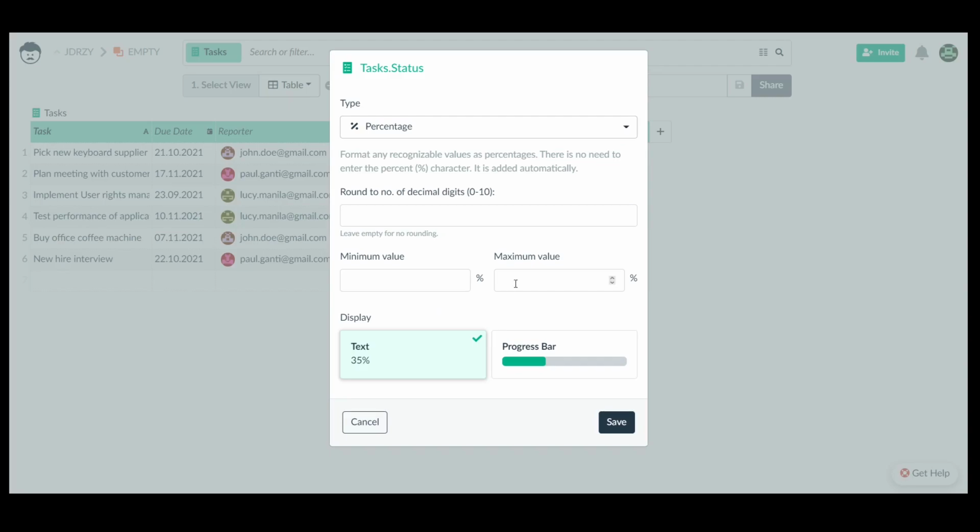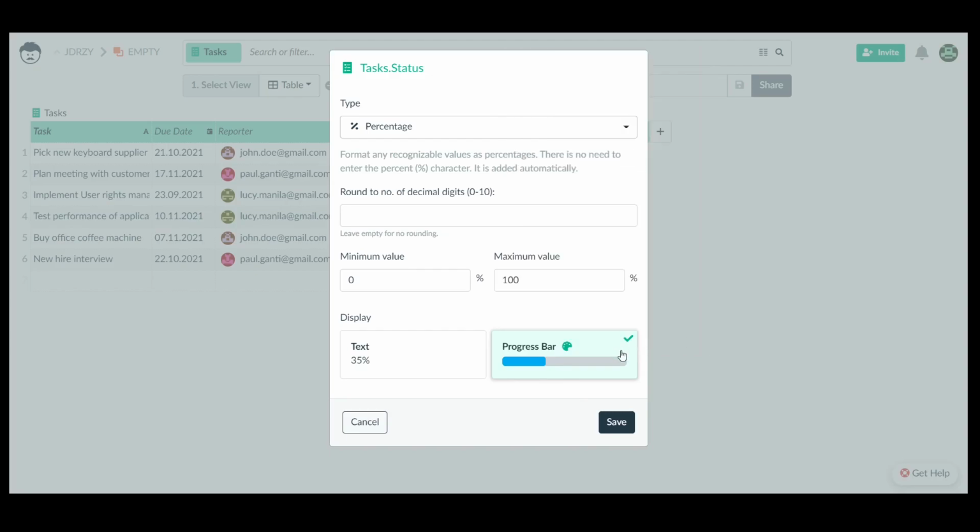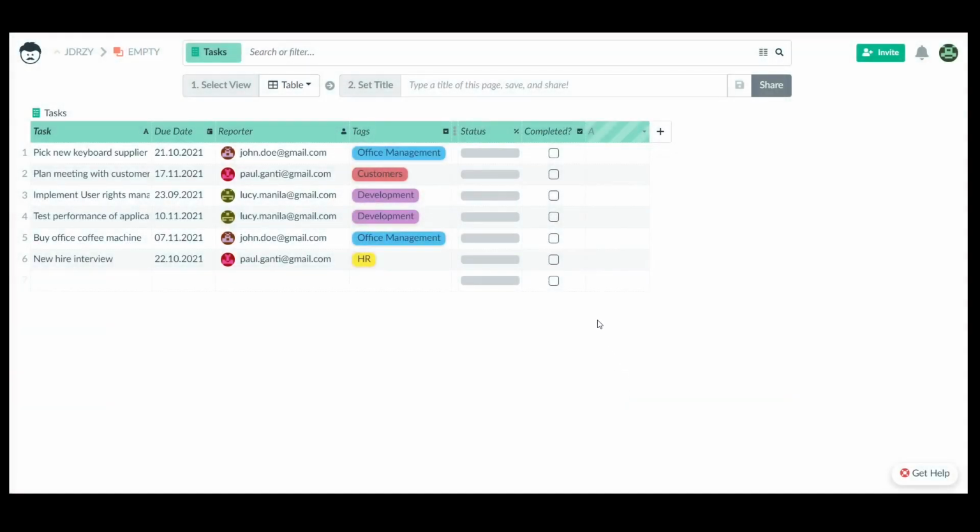Like the number type, you can set the minimal and maximal value and round the number to the selected number of decimal digits. Lumeer can display the values either numerically with the percentage sign or visually using a progress bar. When you decide to use the progress bar, you can configure the color by clicking on the palette icon. Here's an example of using the progress bar to track progress of tasks.